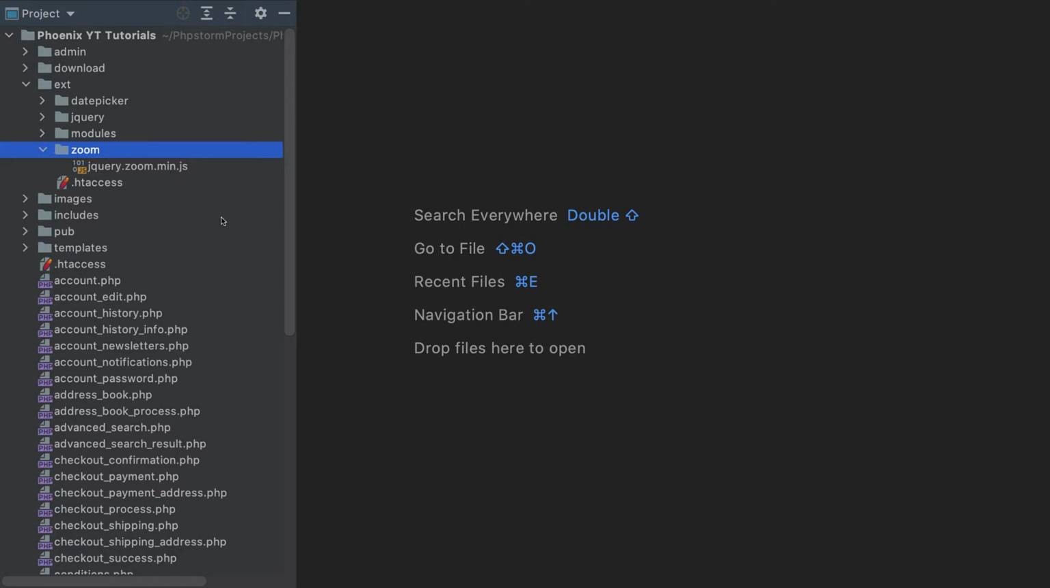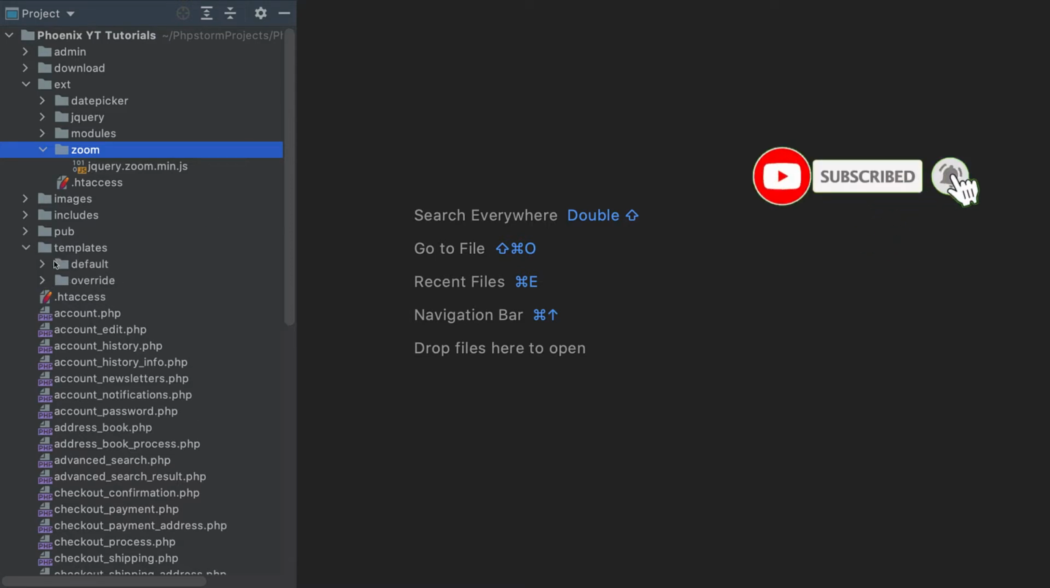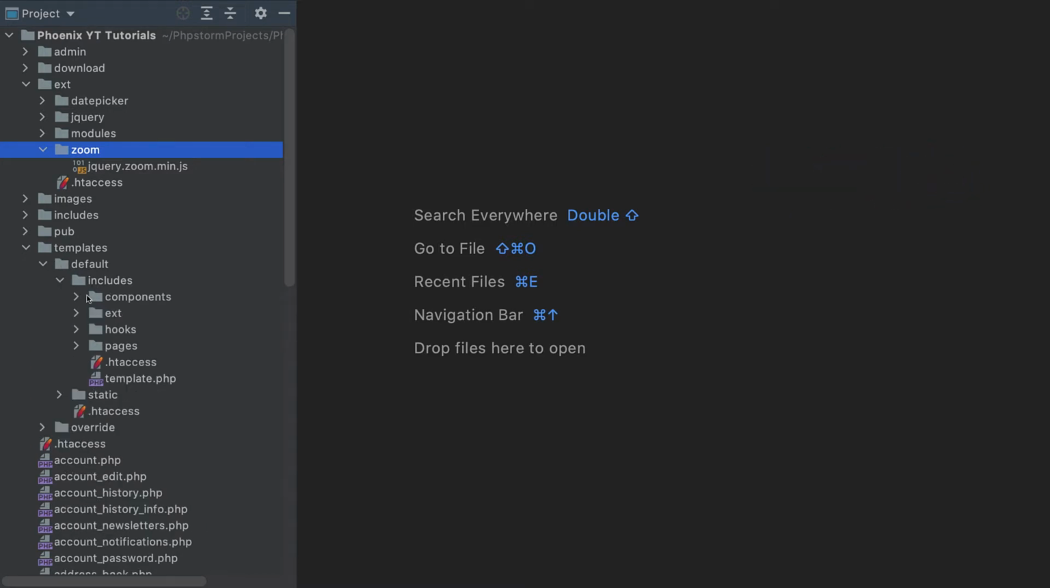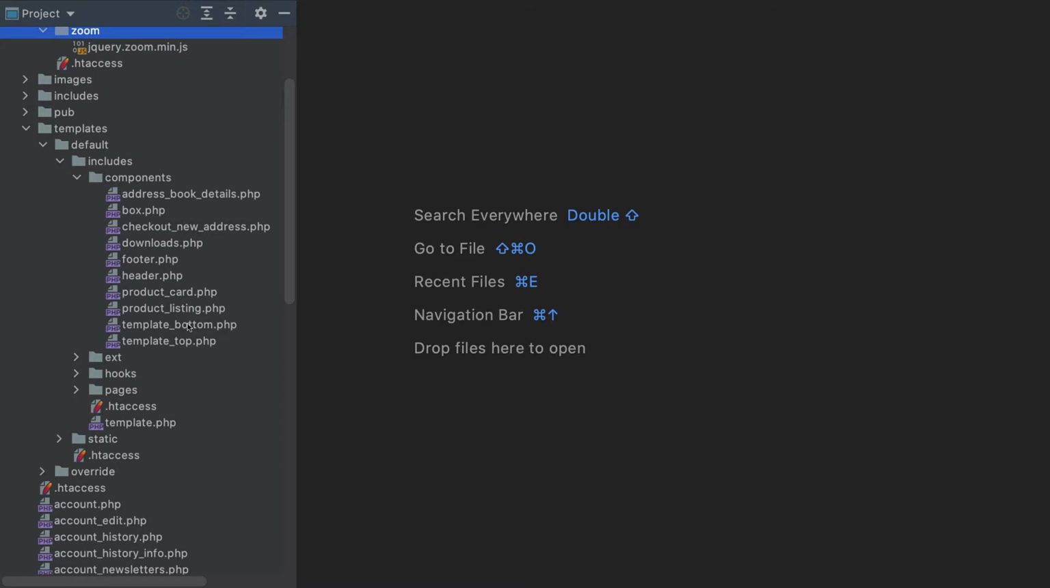Now we just need to decide what hook we're going to target. The hook I want to look for, again, is as low on the page as I can get it. So if I go under templates, default, includes, components, these template bottom and template top are the most important hook files out of the entire core. They have most of your common hooks that are loaded at the top of the page and the bottom of the page. They kind of wrap every page in the front end of the site.